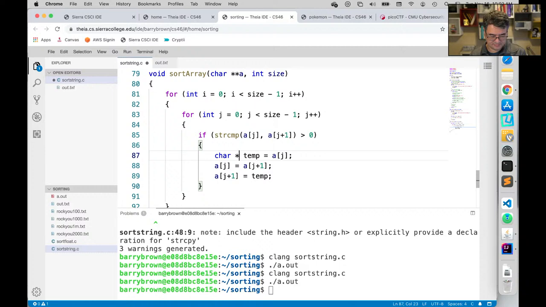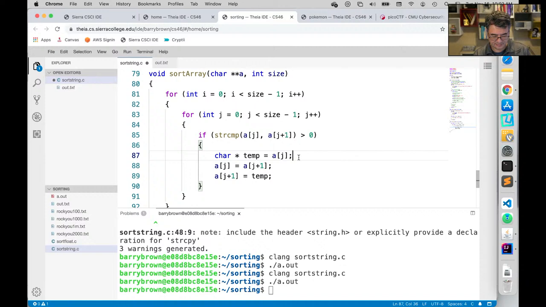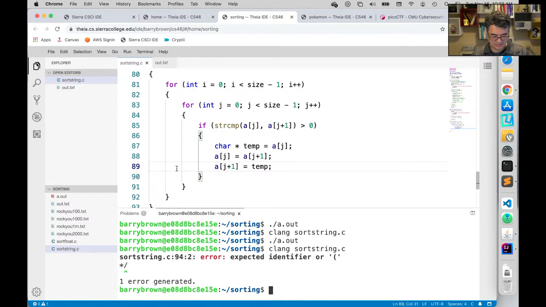The temp variable is just going to be a character pointer. Each one of these is a character pointer. So we copy the address that's in the jth element of the A array into temp, and then we copy the address out of the j plus 1th element into the jth element, and then we copy the address that we stored away in temp into the j plus 1th element, and that's it. Remove the other comment character, and then we should be good to go.